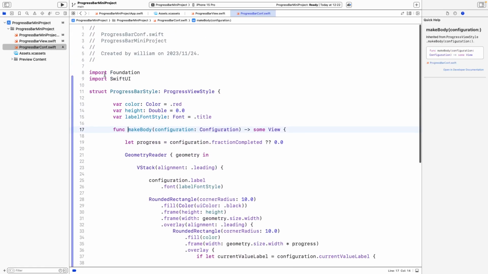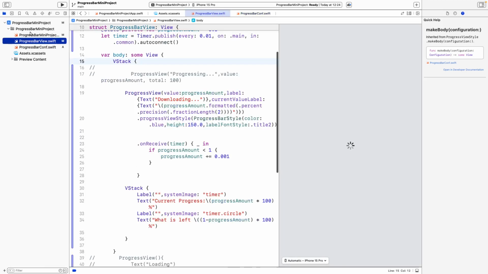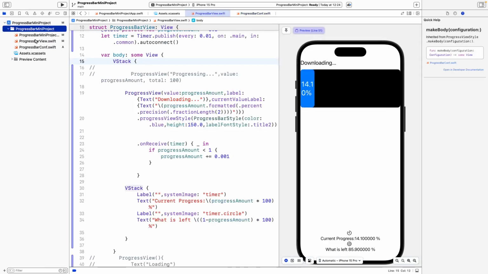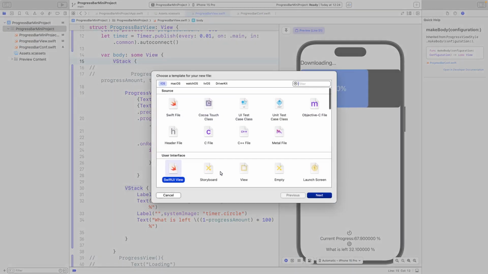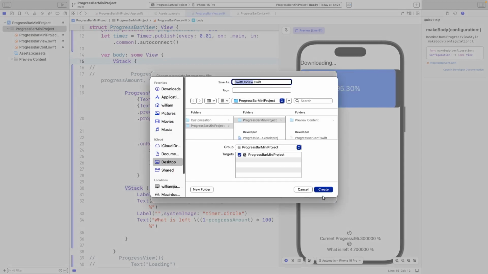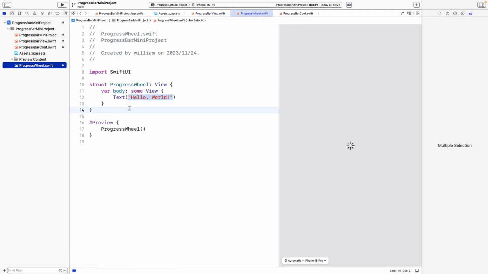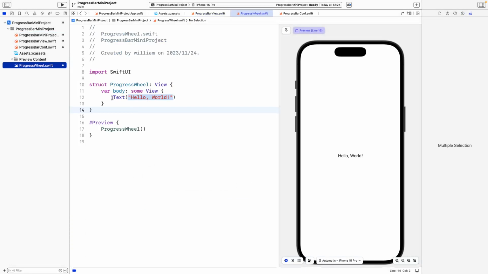In order to make things a little bit easier, let's just make a completely new view for that. So I'm going to New File, and SwiftUI View. Nothing wrong with that. And this will be the progress wheel. ProgressWheel.swift. I think that's pretty good. Progress view. Yeah, let's just create that. So we've got a basic SwiftUI struct ProgressWheelView and the body text.